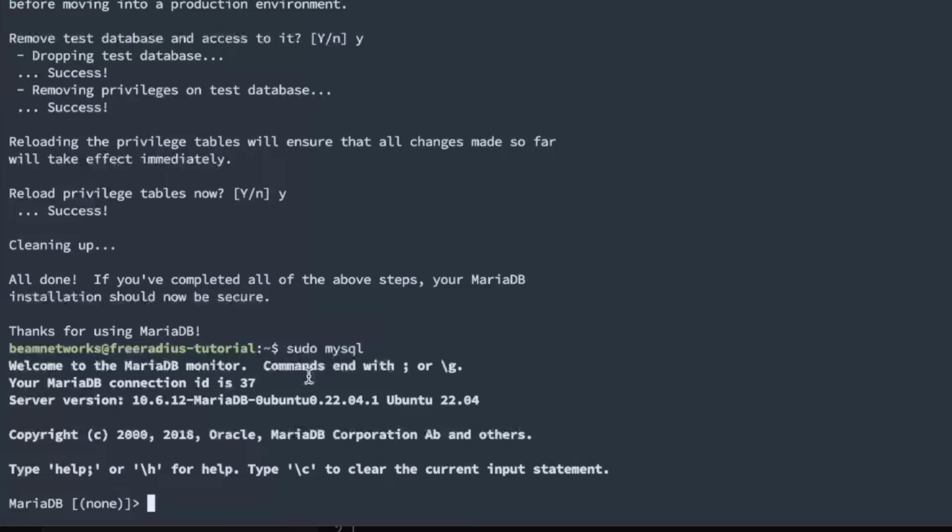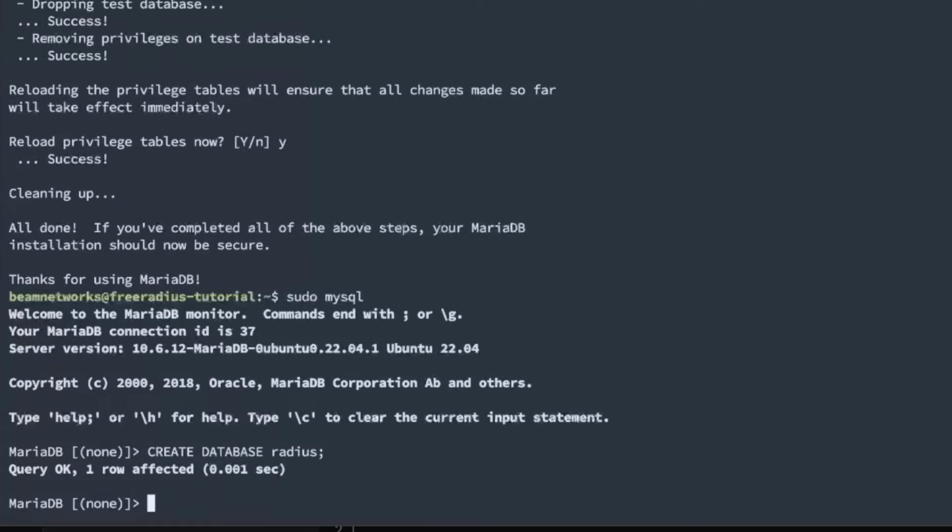So now we need to create our RADIUS database. We're going to say create database radius. Now I would call it radius because later on you'll need to reference that. If you don't call it radius, you're going to have to pay attention later on and make that switch. So we're going to create the database.